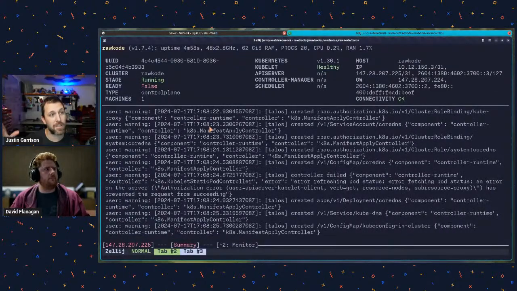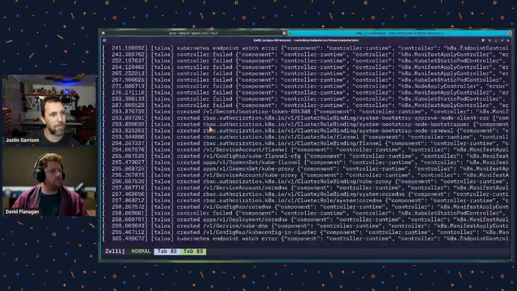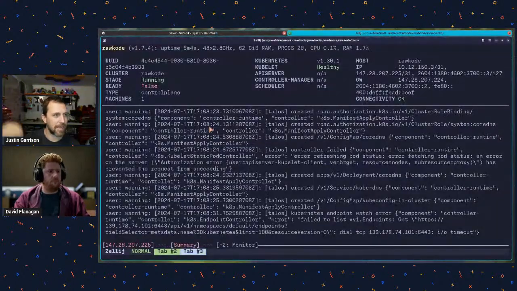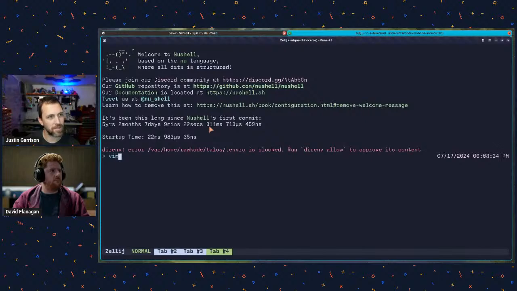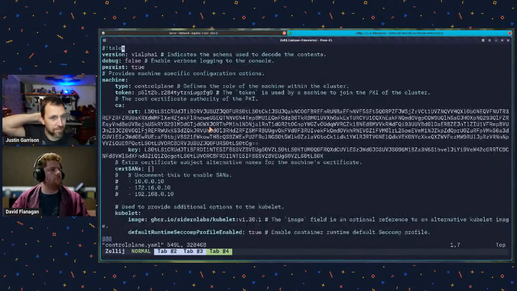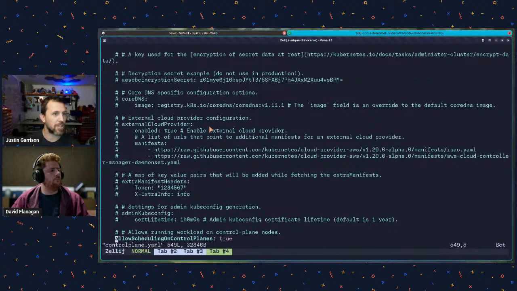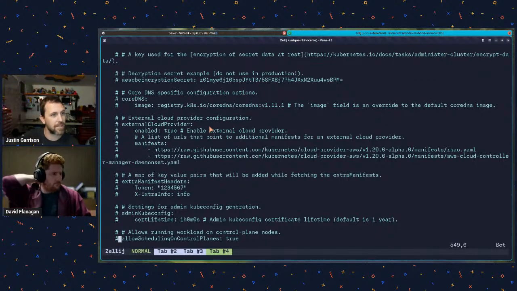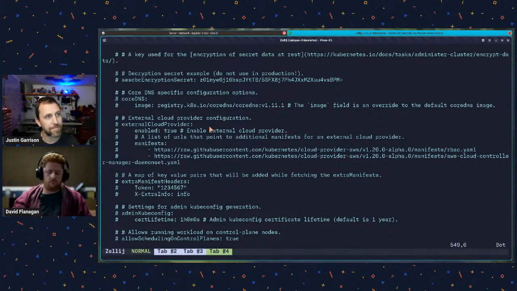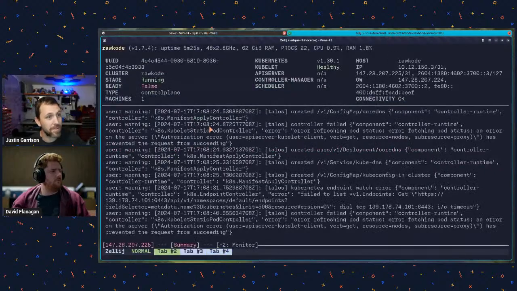And so we actually have a config. If you open up the control plane YAML file, the very last line says allow workloads on control plane. You would just uncomment that and then send it back to the API. You could do that through Cloud.net, or you could literally just talosctl apply config and send it to our machine. And that'll allow workloads to run.